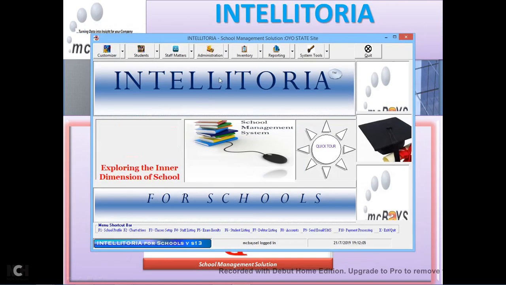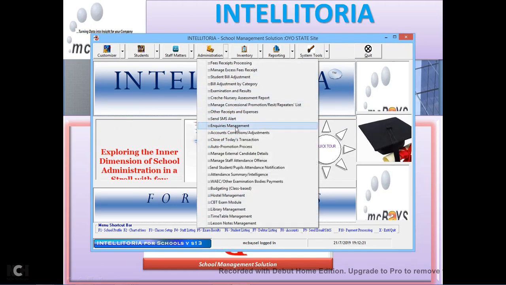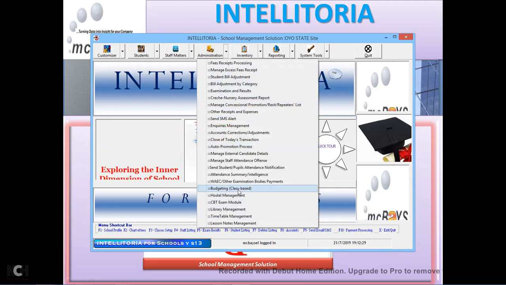So that's that about the aspect of fee receipt processing and students billing and so on. Let's quickly take a look at the budgeting and the monitoring, how to monitor the budgets. How do we make use of the budgeting feature of the software? I click on administration, I click budgeting.